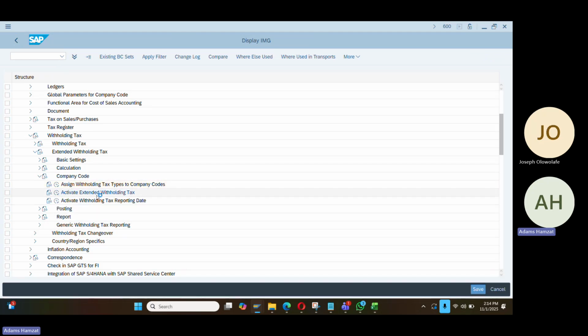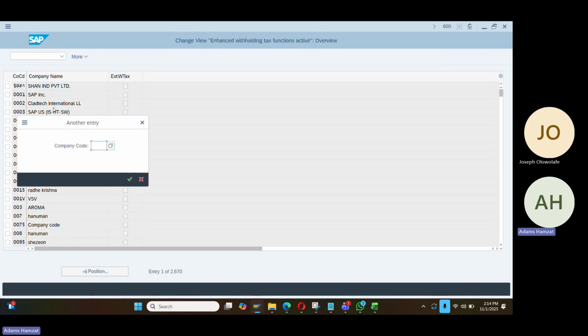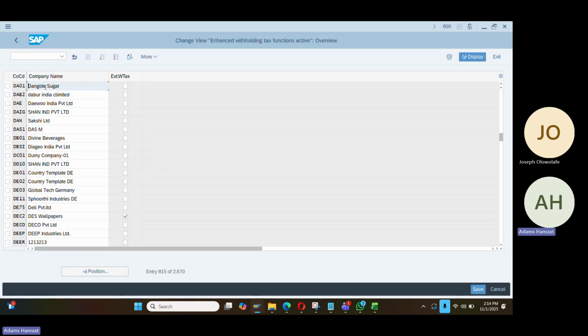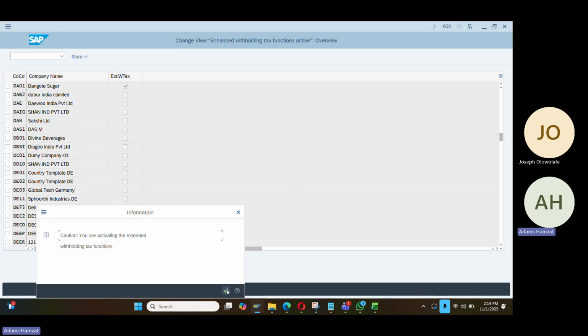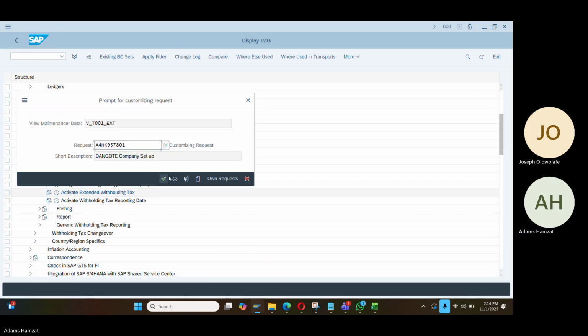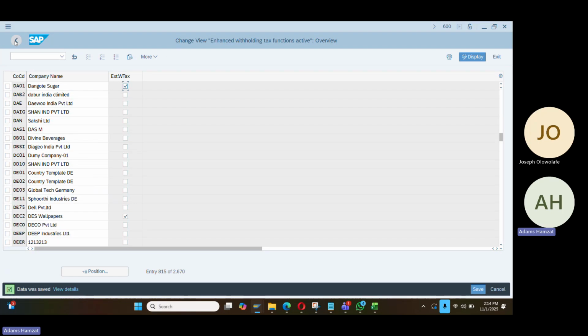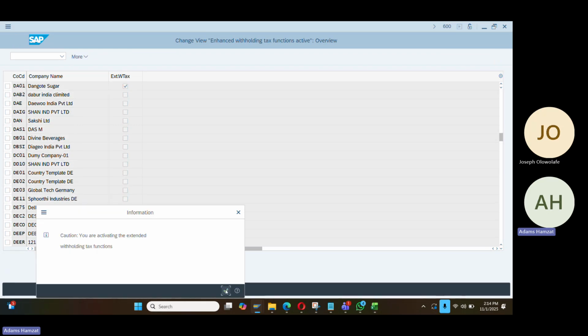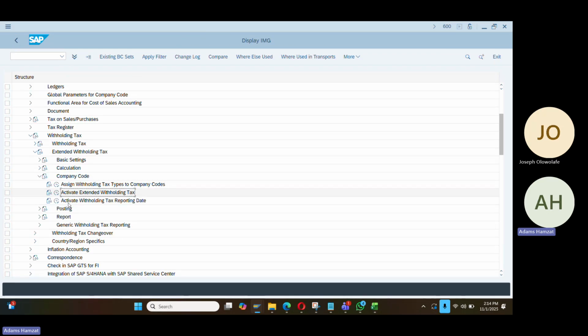So you also need to activate external withholding tax, right? If you don't activate it for your company code, then you won't be able to perform that transaction. DA01, so I need to click on extend withholding tax. I'll save it. It will throw me an error message, and I'll click on this. I'll continue, and then I'll go out of the screen. Right? So now I've extended my withholding tax. I've activated my withholding tax and I've extended it, right?